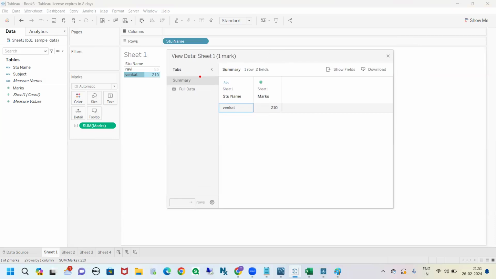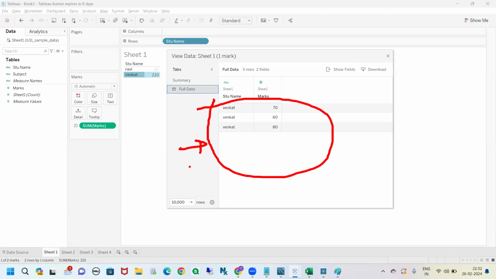In this, you can see two buttons here, summarize button and full data. Summarize button means whatever you can see in the sheet here, you can see the same thing here. And if you want to see the subject wise data, you can simply click on the full data option here. In this full data option, I can see the row level data. So this is how users can access the row level data from Tableau itself. For example, if the user wants to access the row level data, he cannot go to the database every time, right?